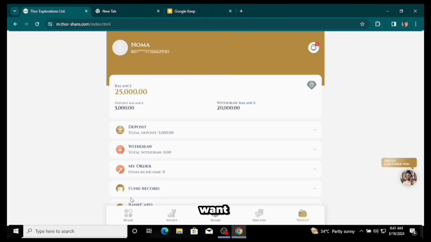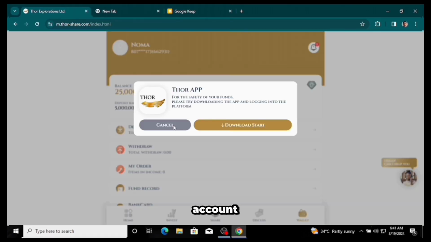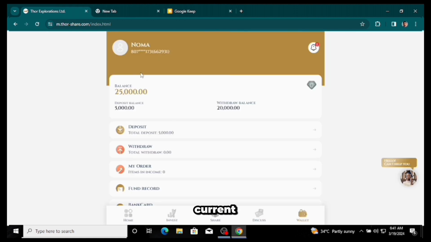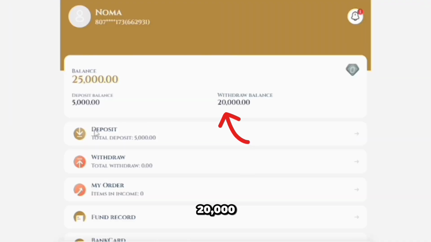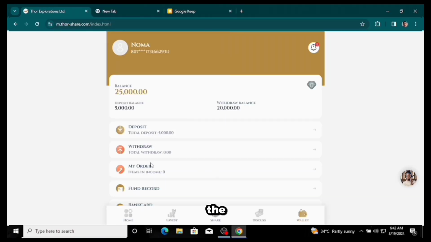So right now, I want to withdraw this money into my bank account. As you can see, my current balance is 25,000 naira, and my initial deposit was 5,000, and my withdrawable balance is 20,000. So I will click on the withdraw button.